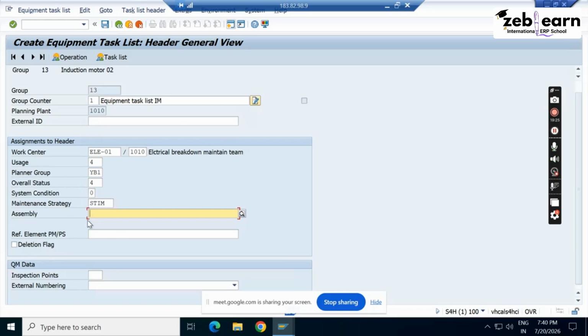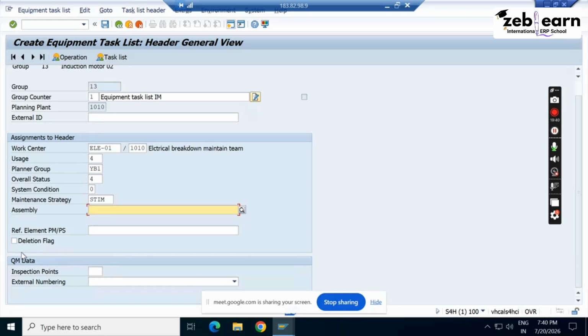Okay, sir. So this is assignment to header. Next sub tab is QM data. Its name suggests quality module data. QM data means quality module data. So this is again the integration point between plant maintenance and quality. But while creating the master data task list for plant maintenance, we are not using this tab.